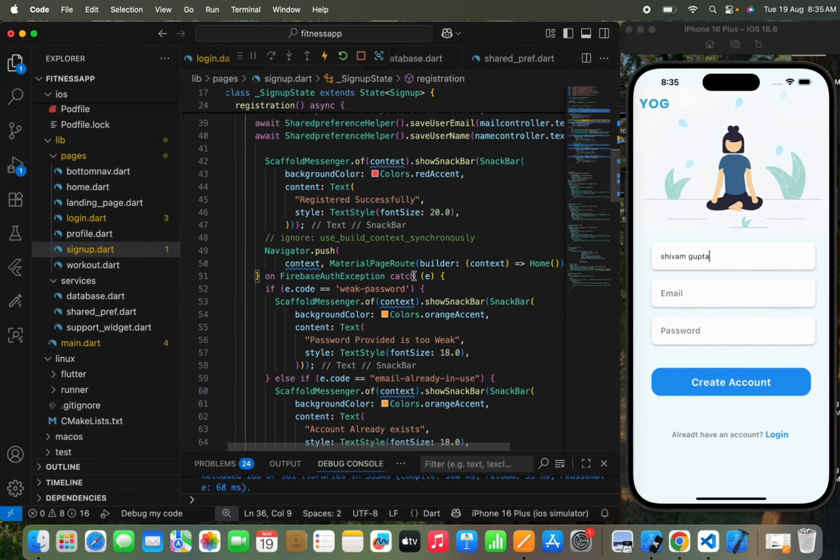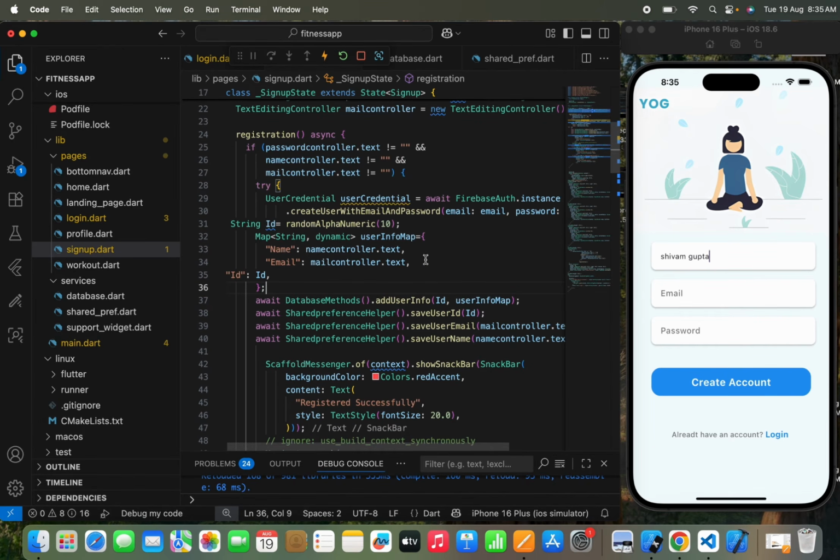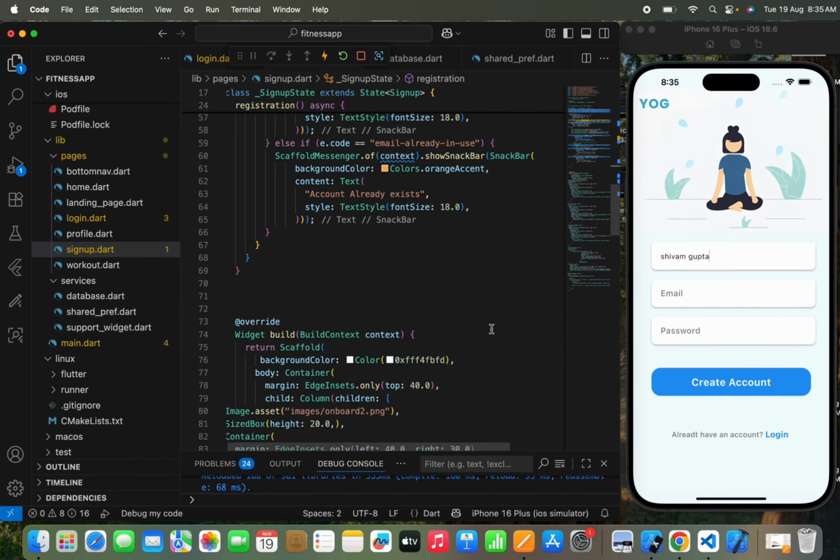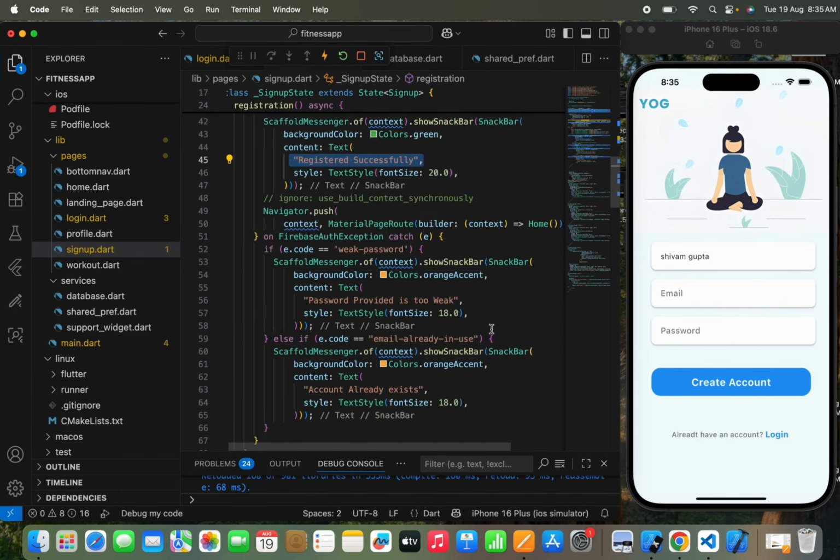Now once the user has registered successfully, we are going to show the green light. What's that green light? I mean a snack bar with a green color which will have the text "Registered successfully". Yeah, so once we do this, we have written the registration function.